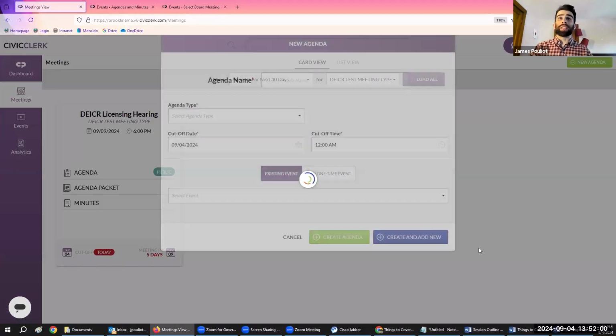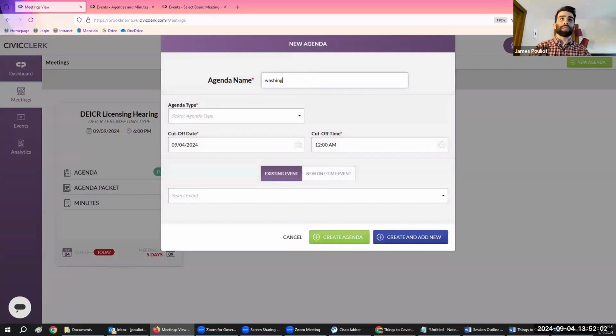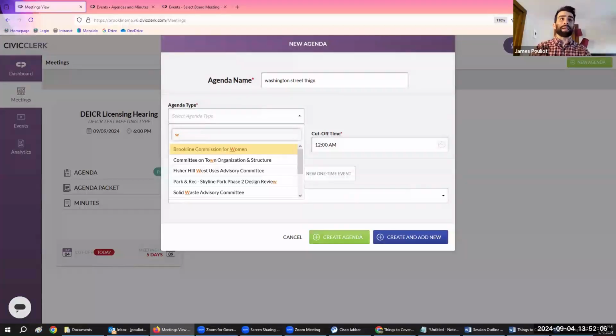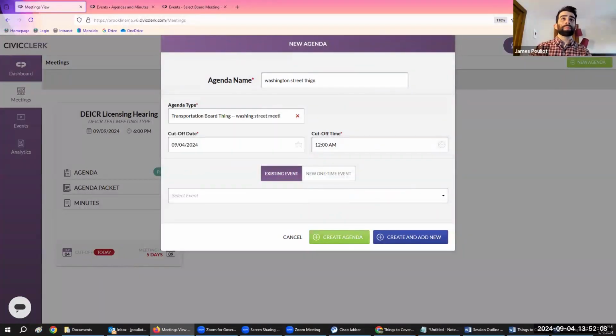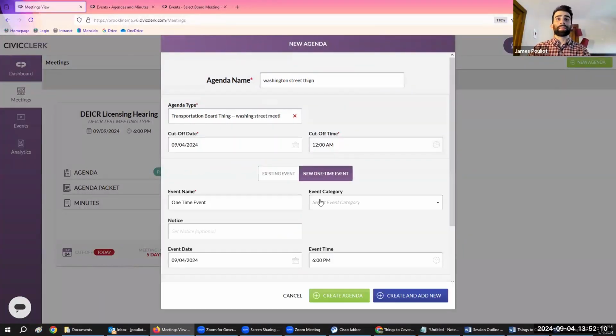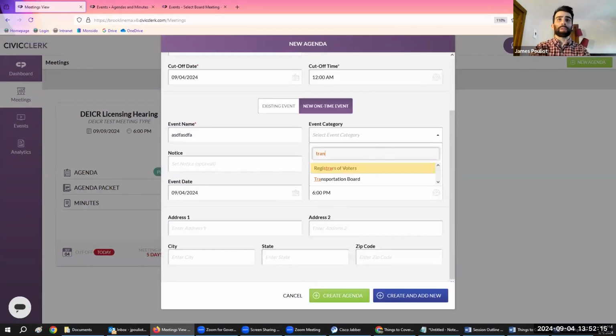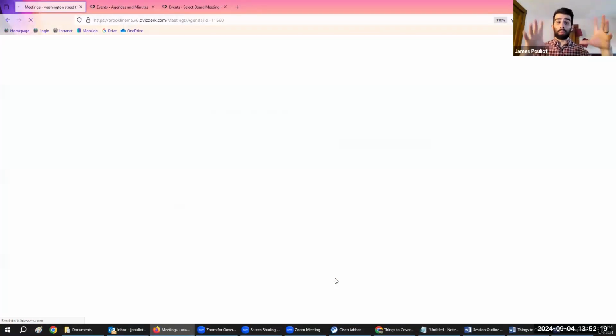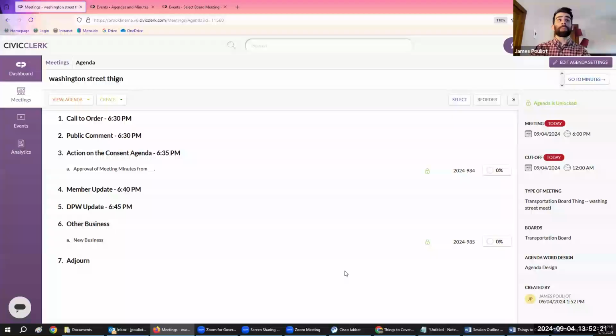Now, when I create a new agenda, I'll give it the Washington Street thing. I'll give it that meeting type that we just added, like a one-time event category, transportation. It'll still be under the Transportation Board, of course, because that's the whole board, not just the kind of meeting.